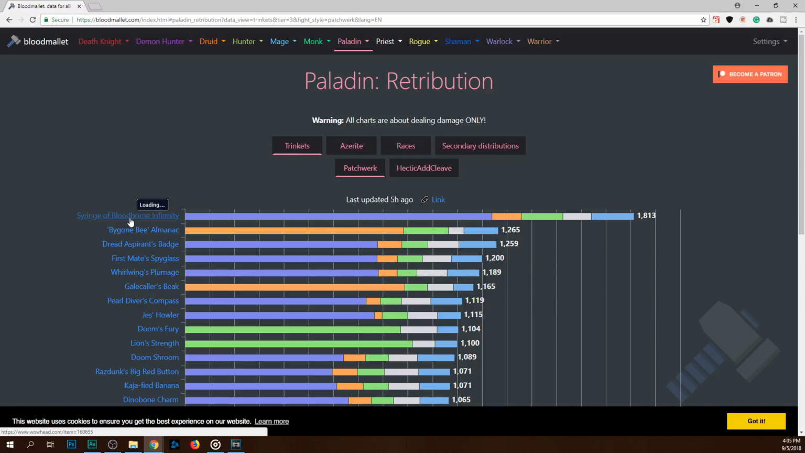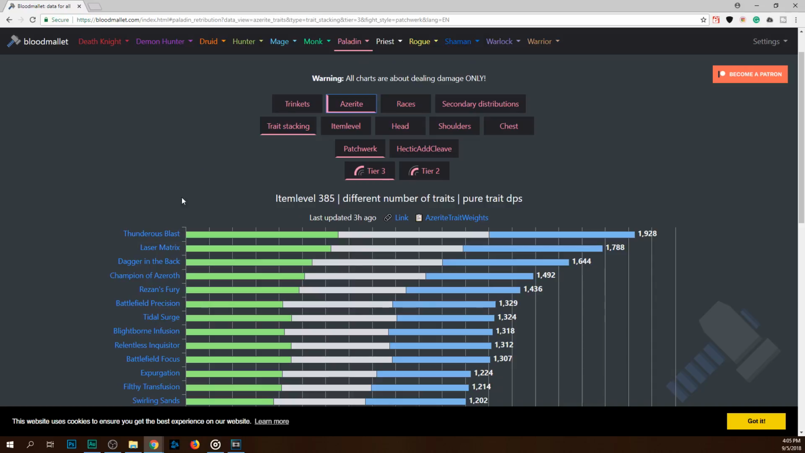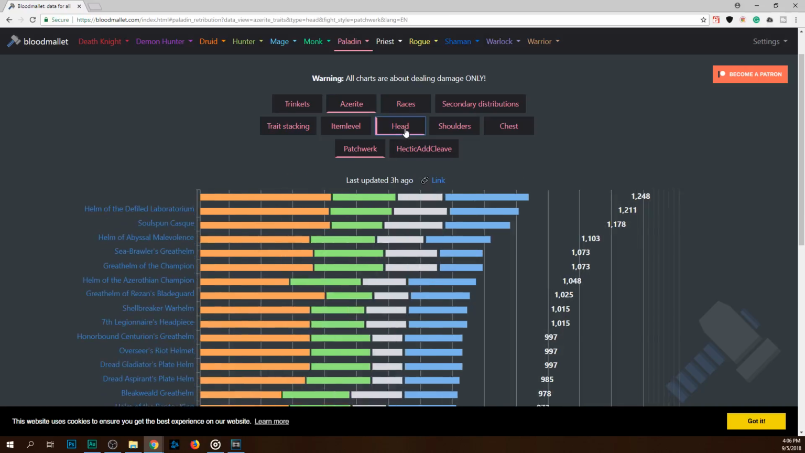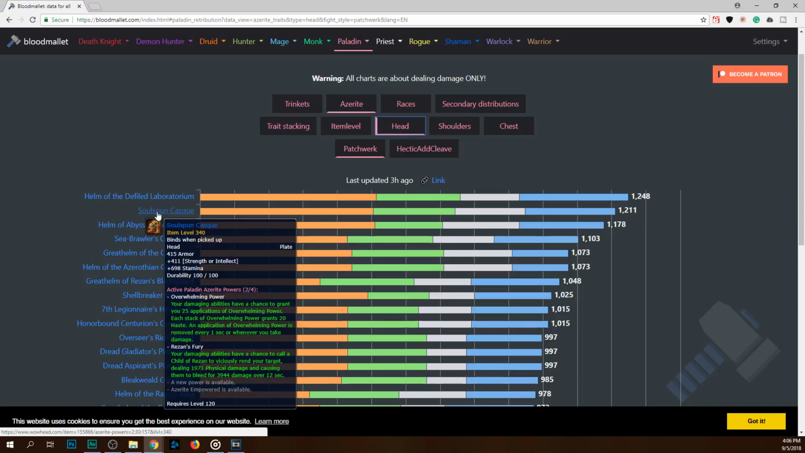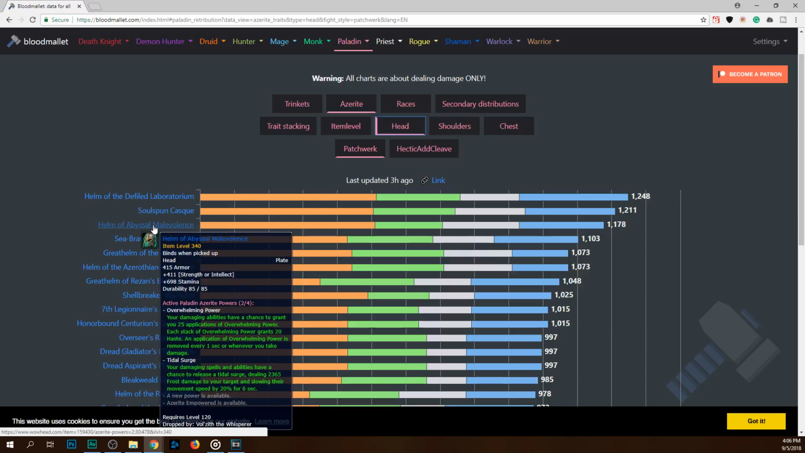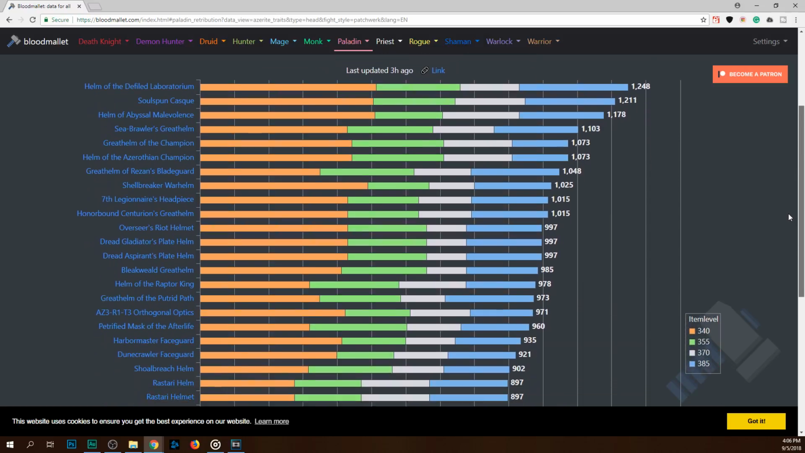If you're interested, for example, what helm can have best traits for me? Check helm section and you will see all the possible helms for you and which is the best. Same working for other types of Azerite armor, shoulders and chest.